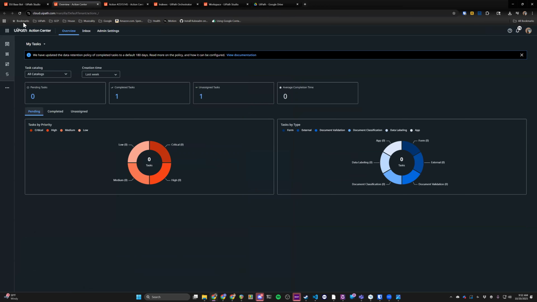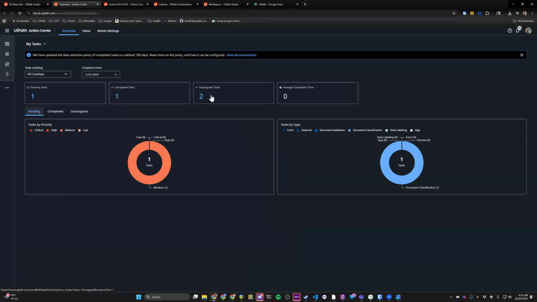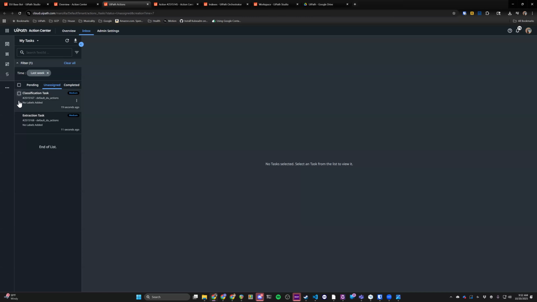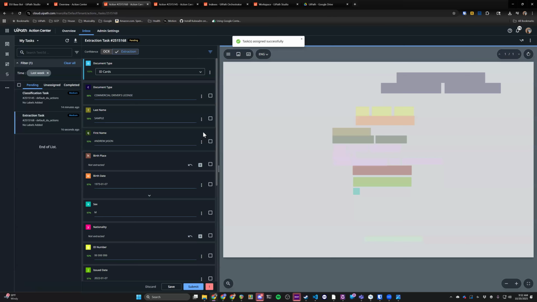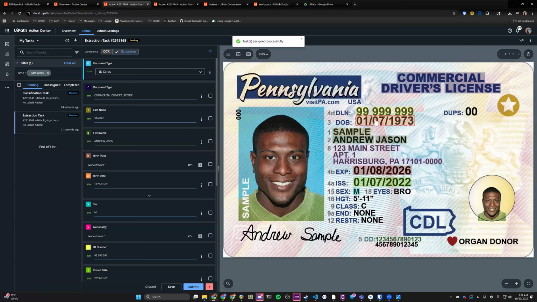All right, so we created our action center tasks. I'm gonna refresh this again. We have 2 unassigned tasks. Going over here, I am going to take the extraction task this time, assign it to myself. And now you will see for extraction, it gives you each field that it pulled. It also has the document type up top. This is locked in now, so you can't change the document type.